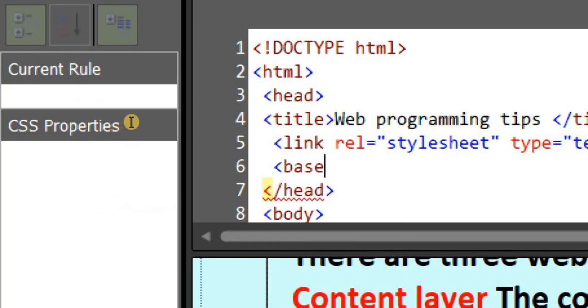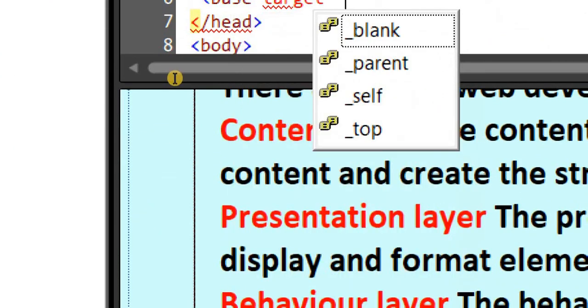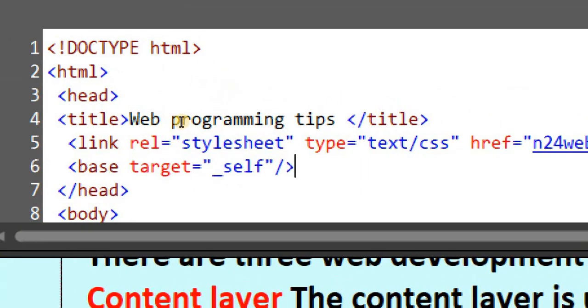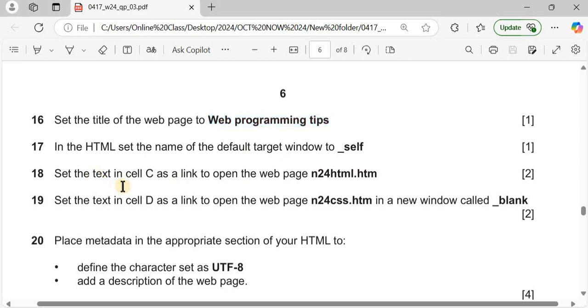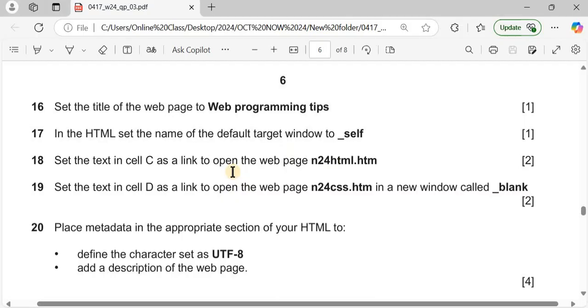So you have your base. Okay, that's base there. Then I want to include the target. Look for target, and I want it to be _self, and then we want to close this. Okay, so now that has been set to target. Now there are 2 things that you can set in this base. You can either set the target or the default link. If you want to set your default href, that's hyperlink reference, you could actually set it. So your questions could come either set a default hyperlink reference or the default target window. But for this, we have the default target.